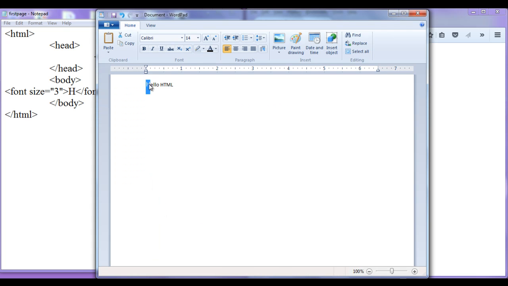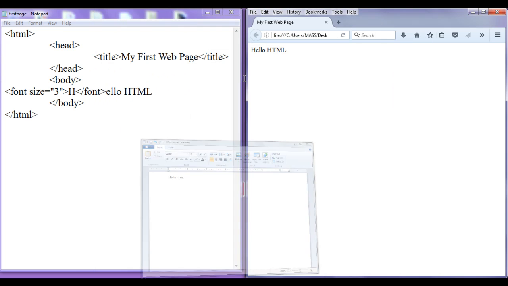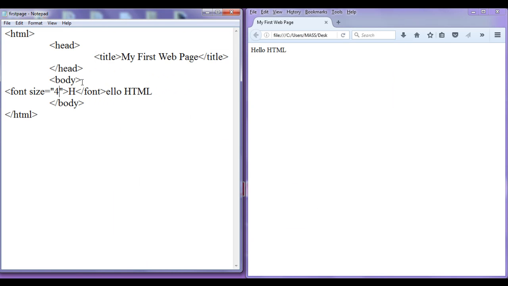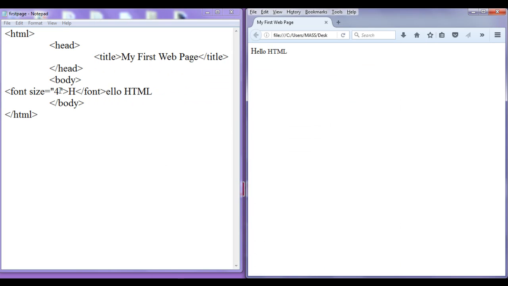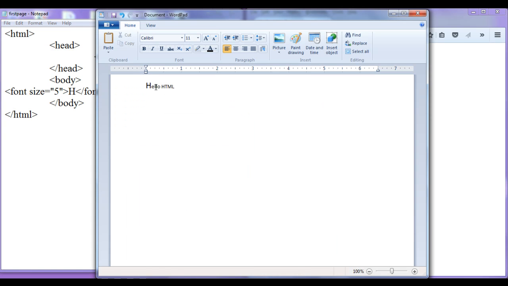Similarly, I can increase the font size more, 16. So here I am going to give 4. File, Save, go to Browser, refresh. Now here I am going to change from 16 to 18. Then I go here, I change this to 5. Go to File, Save, go to Browser, refresh. You can see how the things are changing.